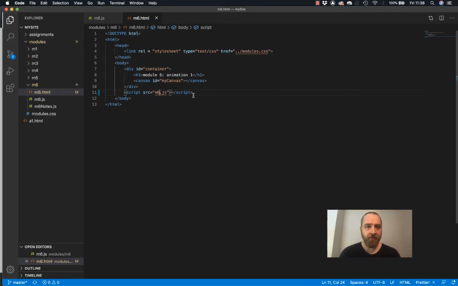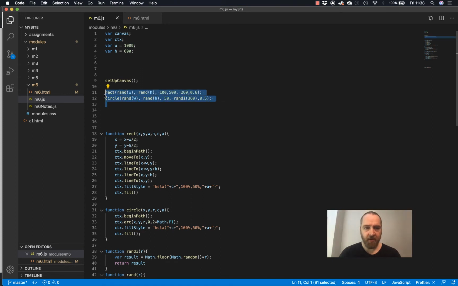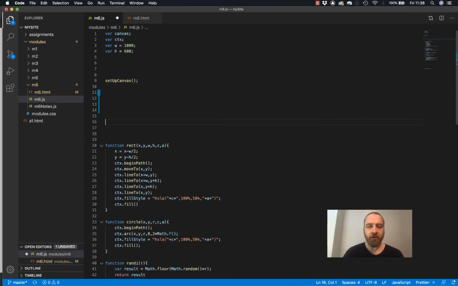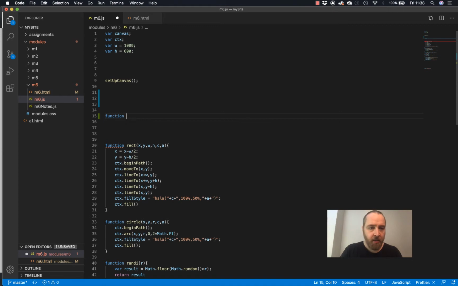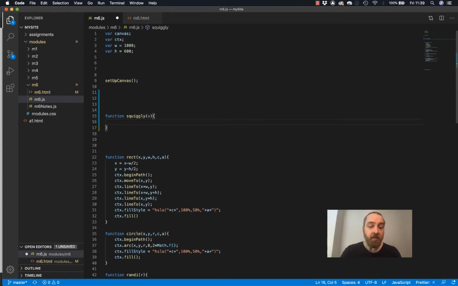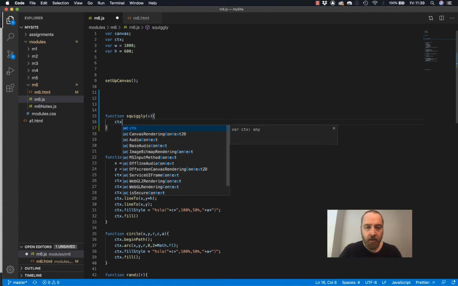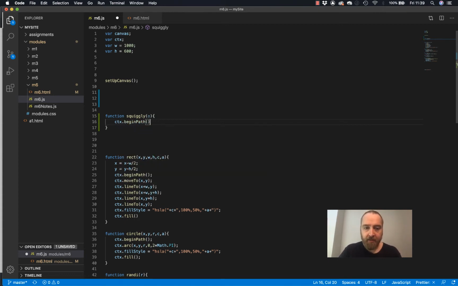Okay. So the first thing I want to look at, so I'm just going to get rid of this, is designing our own shape, right? And I'm just giving an example of what that might look like. So I'm not going to make a shape. I'm going to make a pattern, right? So I'm going to start off and make a function right away. I'm going to call it squiggly, right? We're going to pass it an object, and then let's do our context begin path, right?